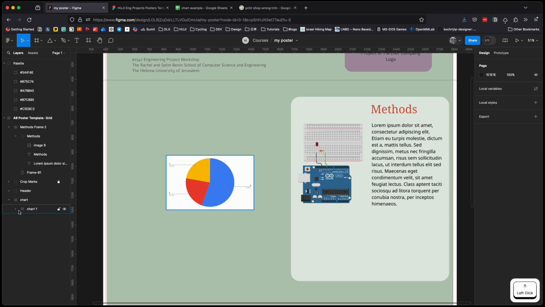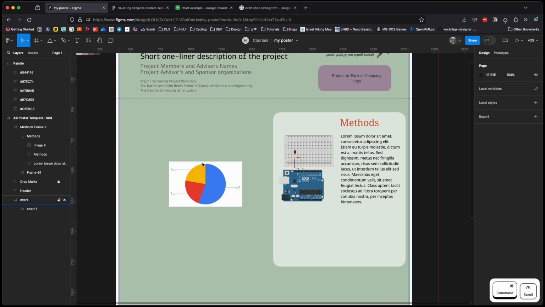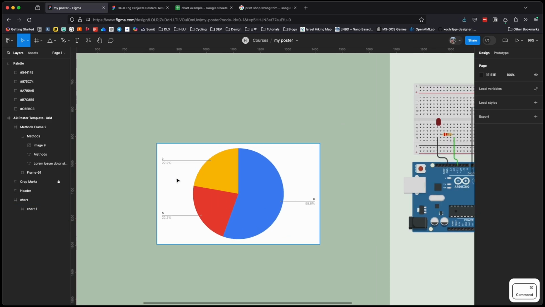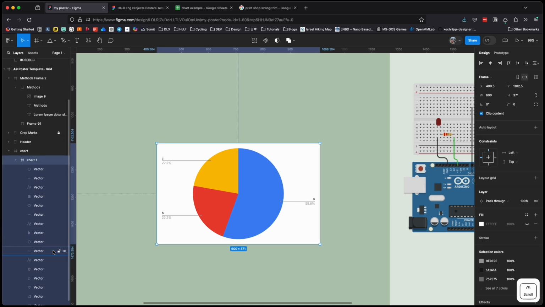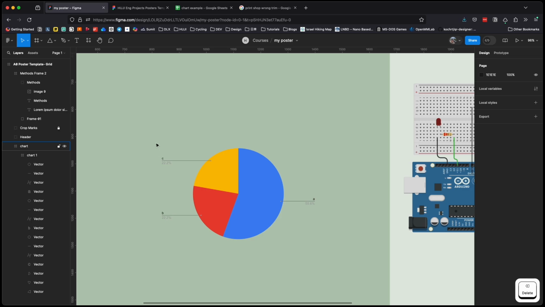And inside my chart, right now it's on a white background, but let's say I don't like the white background. I want to have my chart on the same background as my poster design. So what I can do is go into my chart, and probably the last object is my background, and I can select and delete it. And now my chart has a nice background, same background as my design.